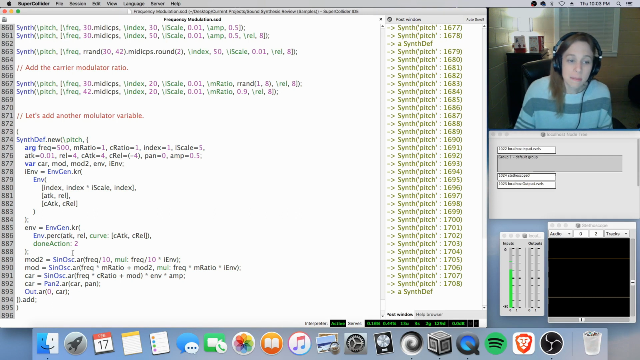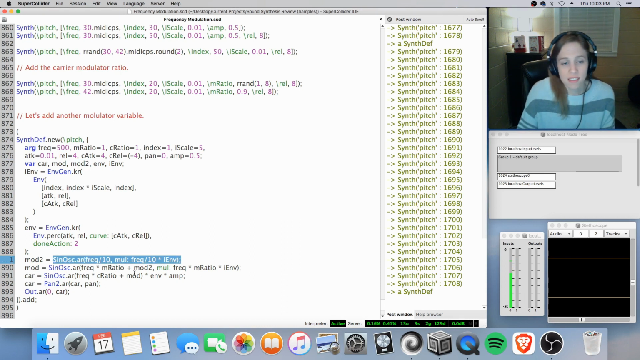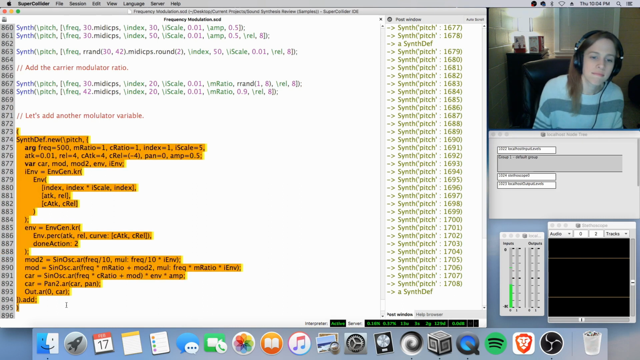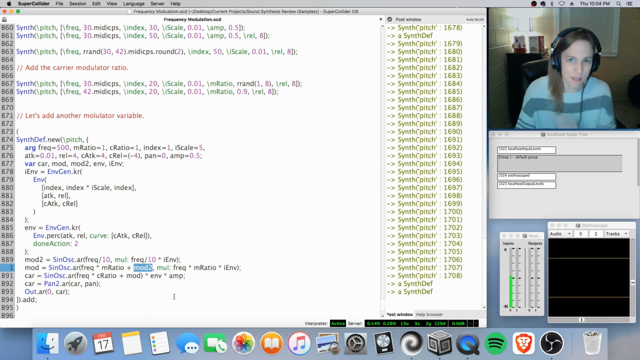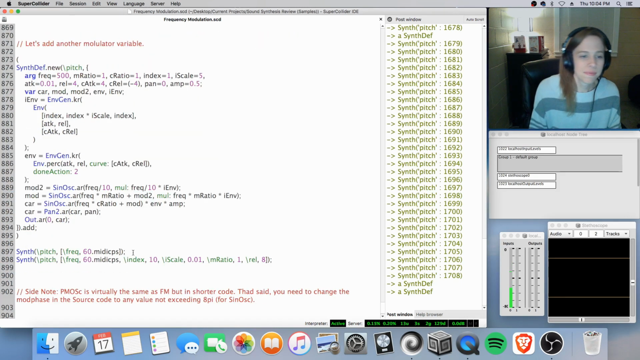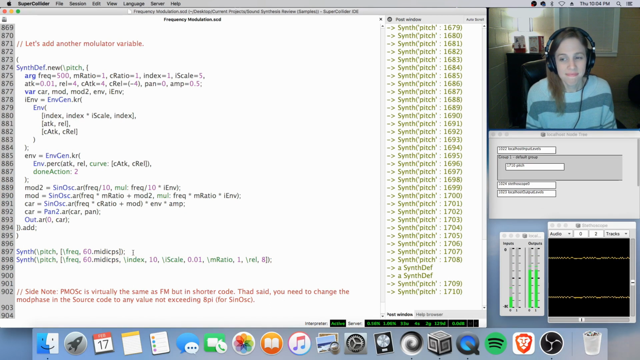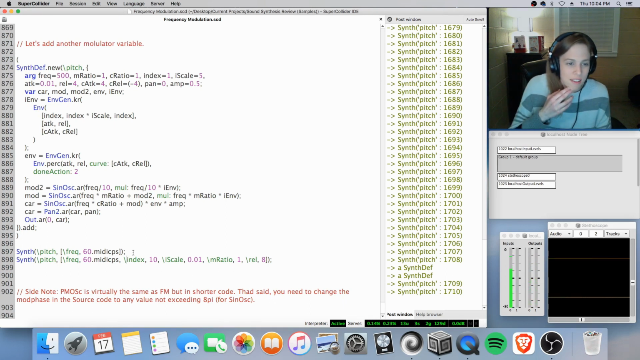We are simply adding another modulator to our list of variables. And we've got another sine oscillator with our frequency divisible by 10, also our mod value divisible by 10, scaling it at the index envelope. And this is what we come up with. Oh, we do add that to our first modulator that we had. So really the sonic possibilities are endless.